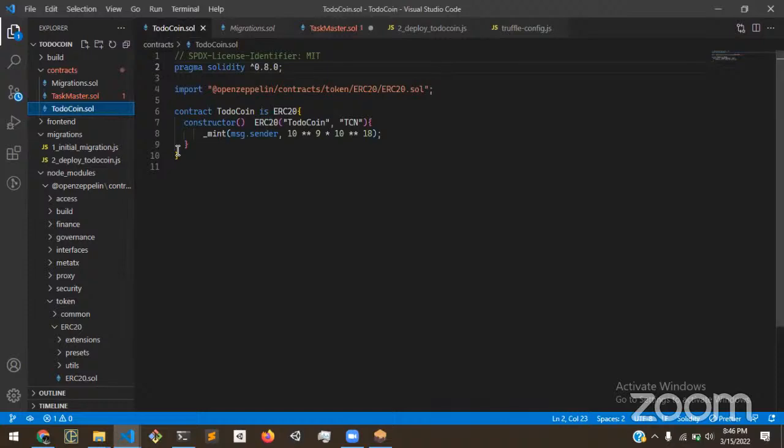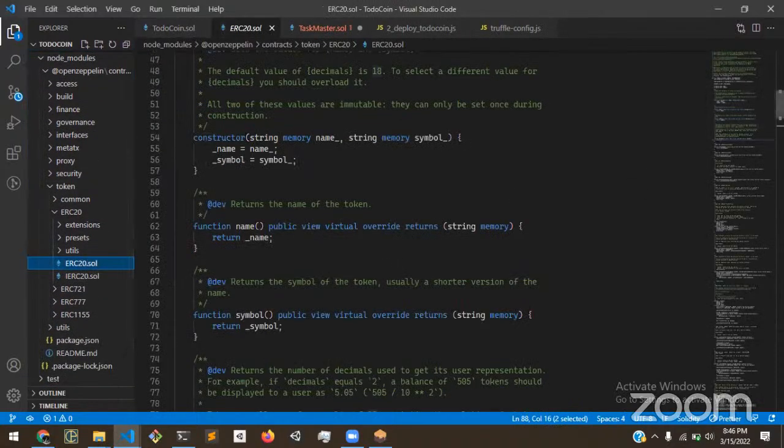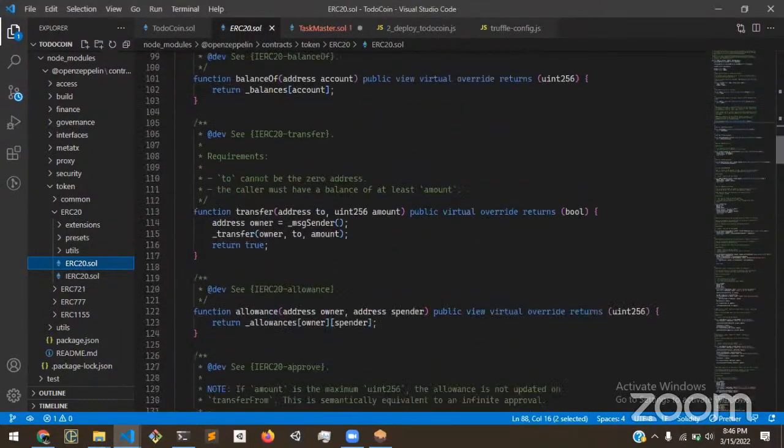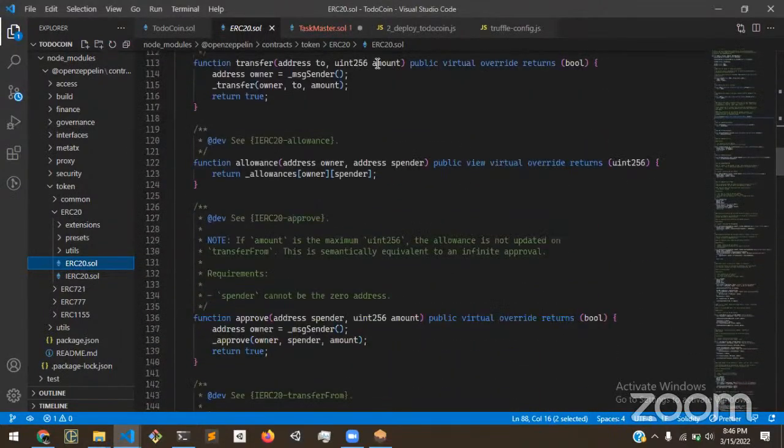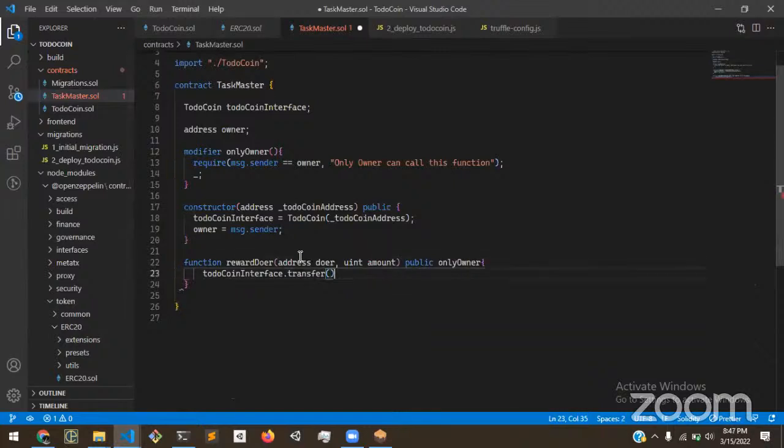Once again, I have to go to the contract we inherited to show you what's going on. We have a function already, transfer. This takes the address you should transfer to and the amount, and basically just sends that. So we're going to transfer to doer an amount. That's all. After checking that it's only the owner that can call this, we're going to transfer the doer a set amount of todo tokens.